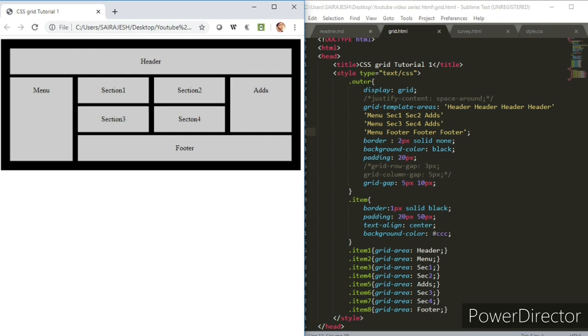That is, whatever layout you actually want here, you can put that in the same order. So I wanted header, header, header, header, and then in the second row I want menu, section 1, section 2, ads, then menu, section 3, section 4, ads. You can see that's similar here, and then menu, footer, footer, footer. So that's how this looks, right? So it's actually kind of really interesting.